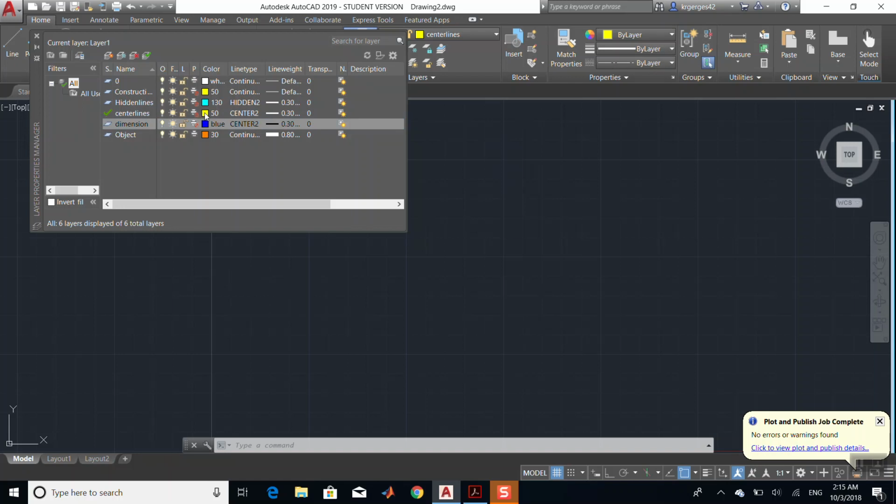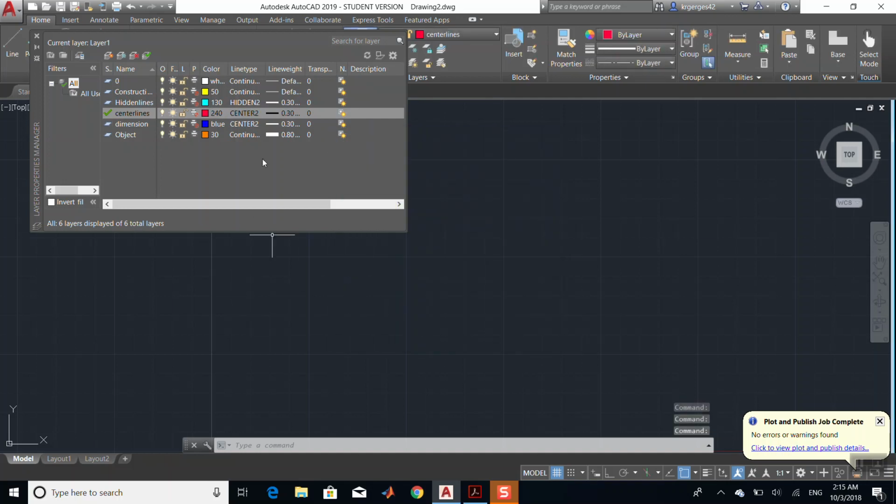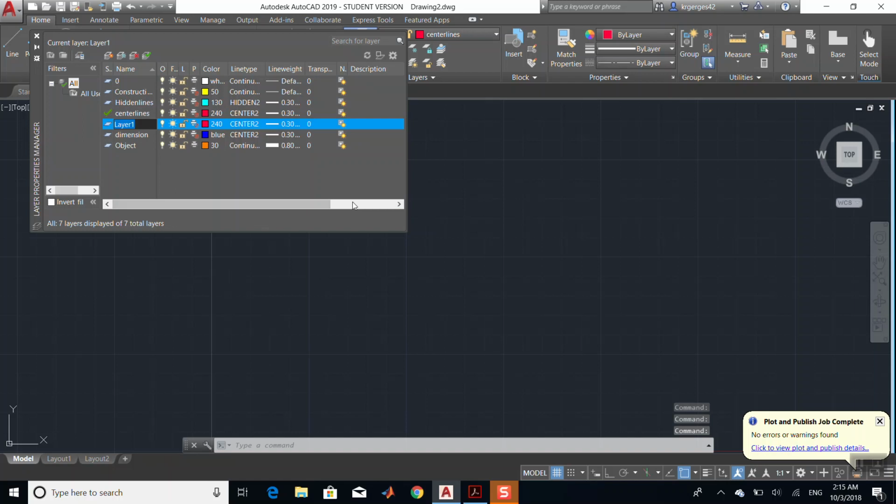I want to give another color for that one. Let's just say it's going to be red. And again, finally, a new layer for the hatch.